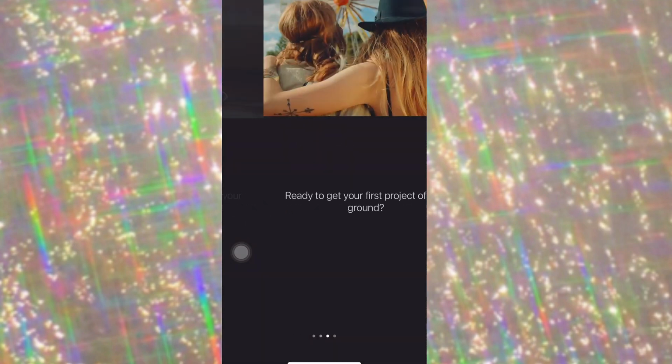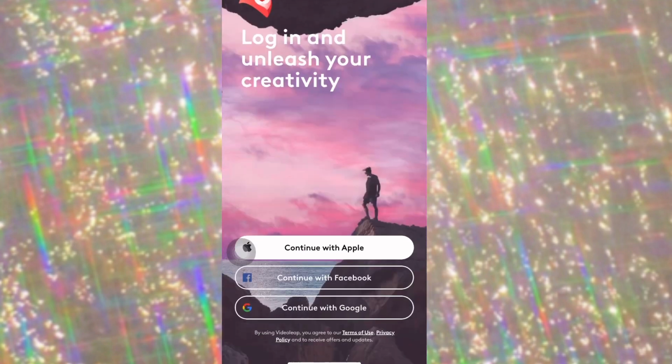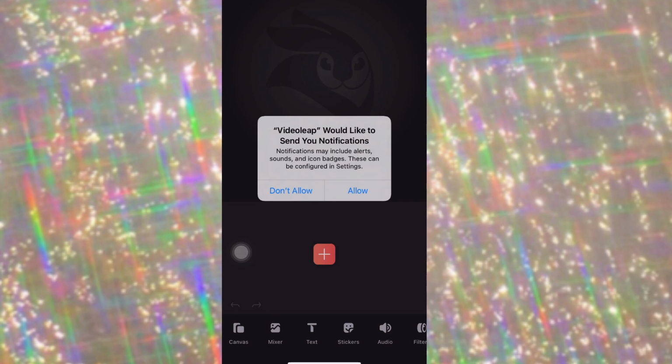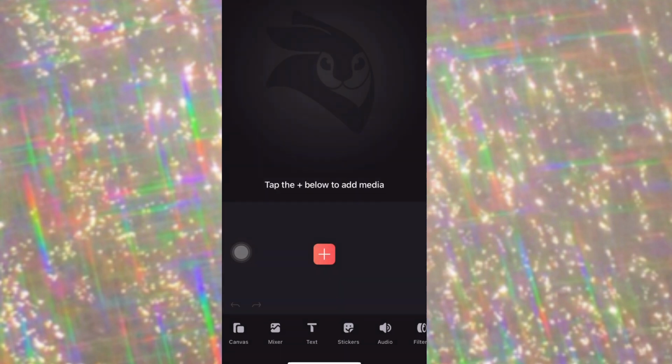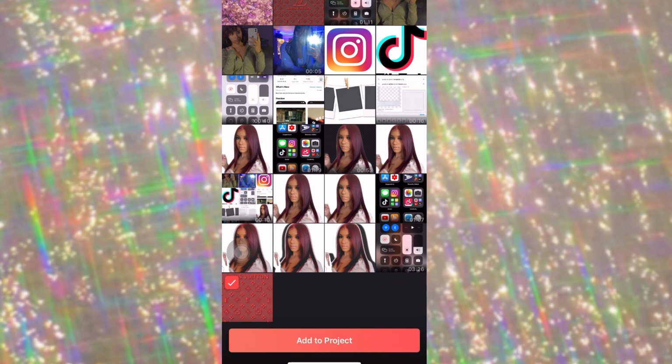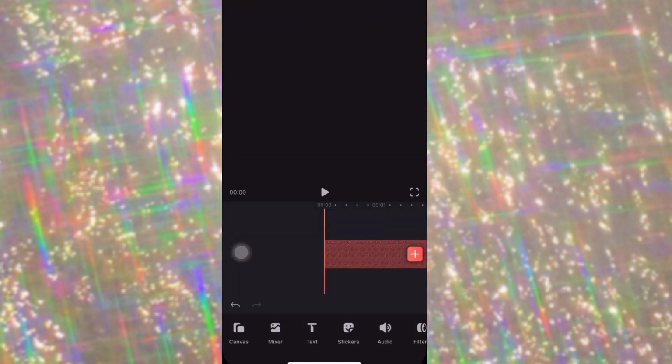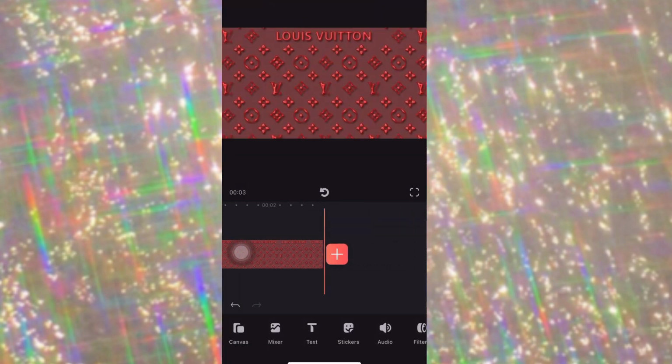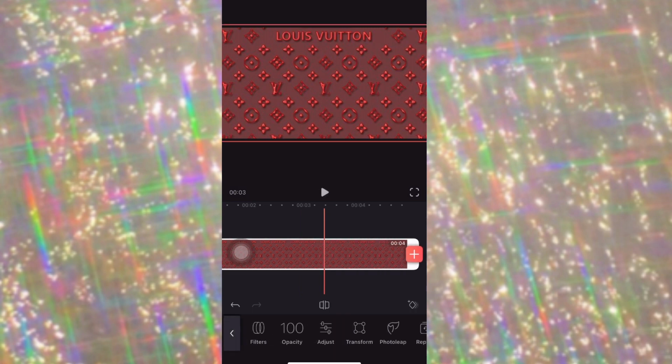You want to save it and then open VideoLeap. Swipe over, get all them ads out the way because we don't need them. And now you just want to add that picture that you just made on PixArt. And then you want to make it longer, as long as you want your intro to be. I made mine 15 seconds, however long you want it to be.